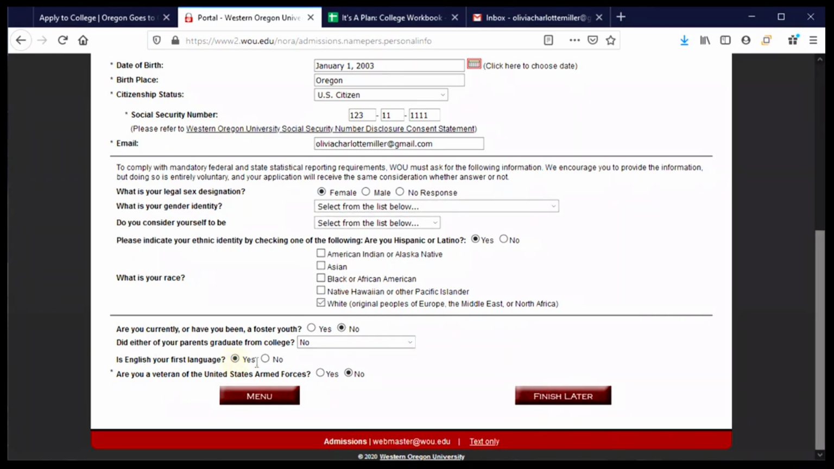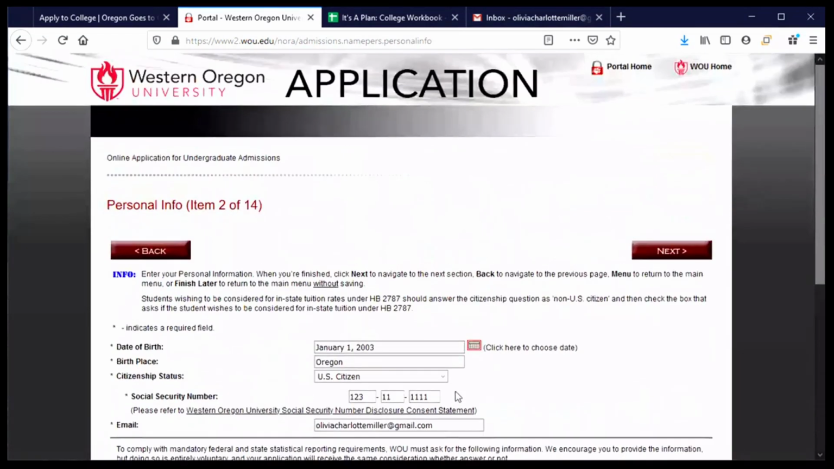English is my first language, but if it's not yours, you can go ahead and click no. They don't ask what language is your first language, so just go ahead and leave that at yes. And then this question about being a veteran is required, and so it's automatically no. And I scroll back up to be able to click the next button.